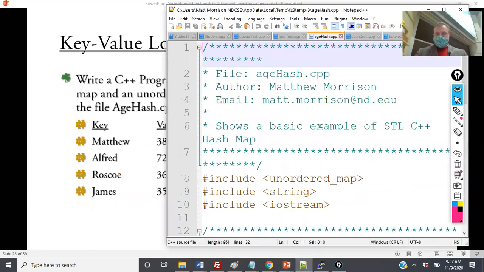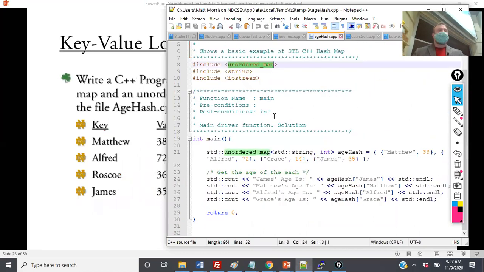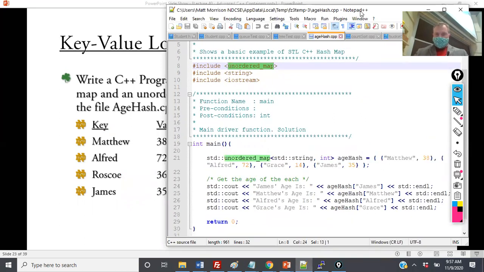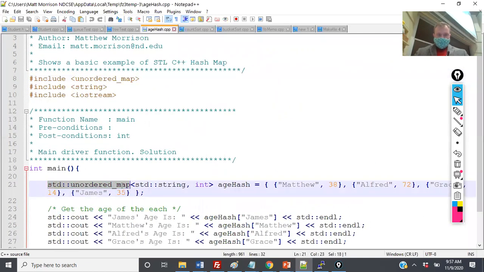All right, so key value lookups. In an age hash, the type of container is known as an unordered map. The ordering is done by the key. And if you don't mind, I'm going to zoom in here and show you a standard unordered map. The key is a string and the int is the value.